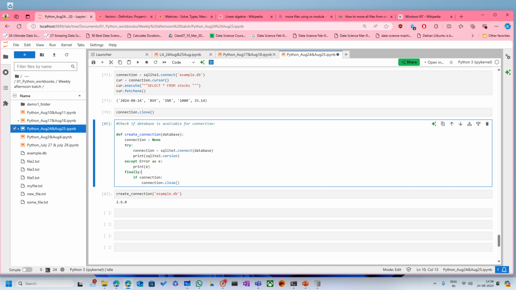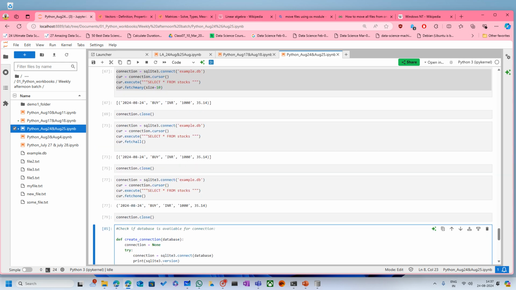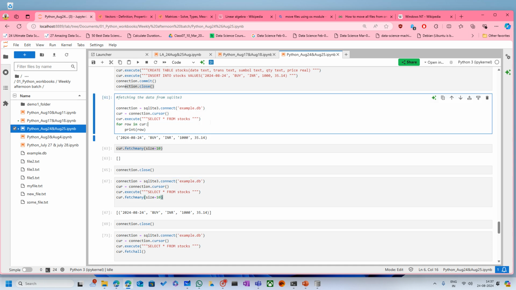So the point I'm trying to make is, when you are accessing a huge amount of data from databases or your data lakes or data warehouses, it is always important to check if a connection is available. The create connection method is important to check if the database is open for providing you the information that you are seeking. Okay, is this understood? Up until this point, have you understood?